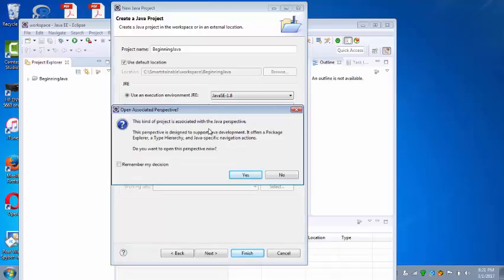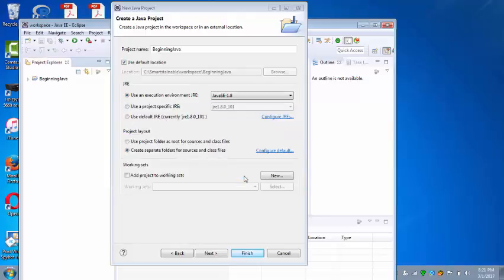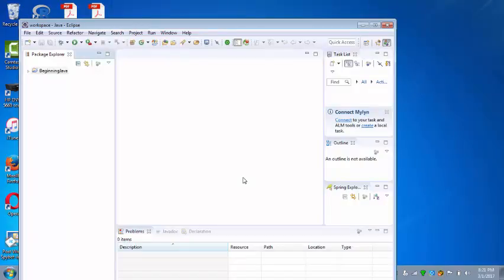One of the things you'll be getting familiar with is the concept of a perspective, and that's how the integrated development environment, or the workbench, will show you a variety of different views. So here's our first project, Beginning Java, and we're going to see a source folder inside of it.